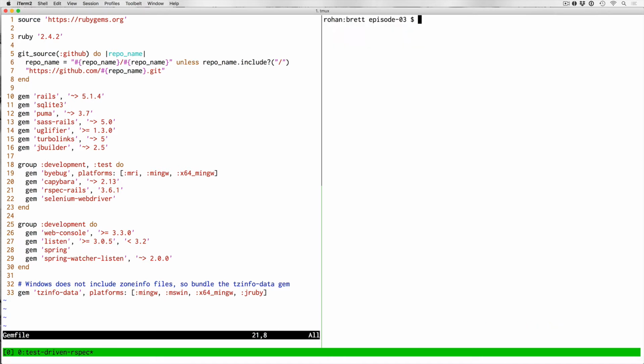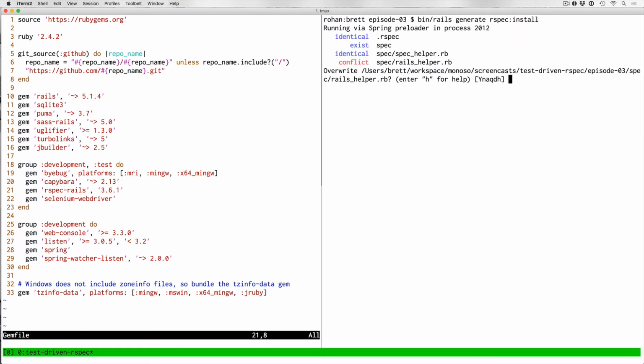Then the next step is to actually generate the RSpec files that are needed for your application. So then you run rails generate rspec:install. And this generates 3 files: a .rspec file in the root directory of your app, your spec helper, and your Rails helper. Now when I ran it, I already have these files, so it's just going to try to create them again. If they already exist, it doesn't create them.